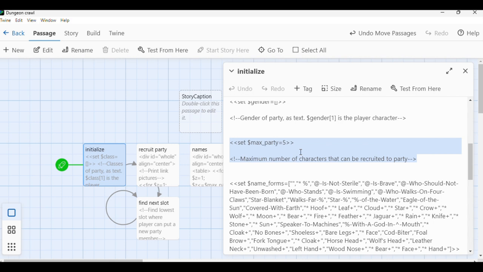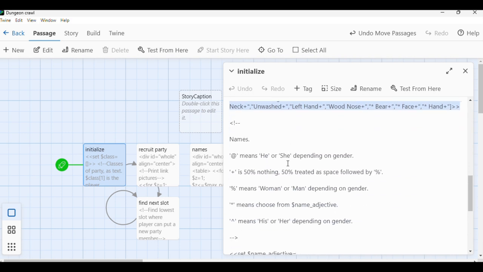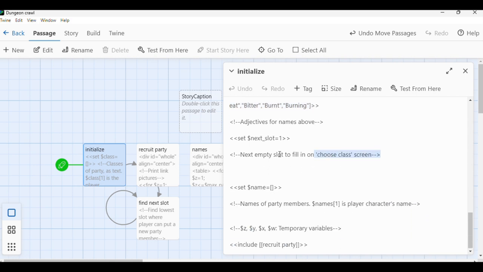Max_party is the maximum party size. This is used when randomly generating the names, and this is also used when randomly generating the names. Next underscore slot is which empty slot do we fill in the recruit party screen. Sorry, it says choose class screen. It should be recruit party. Sorry about that. And that's what find next slot refers to.